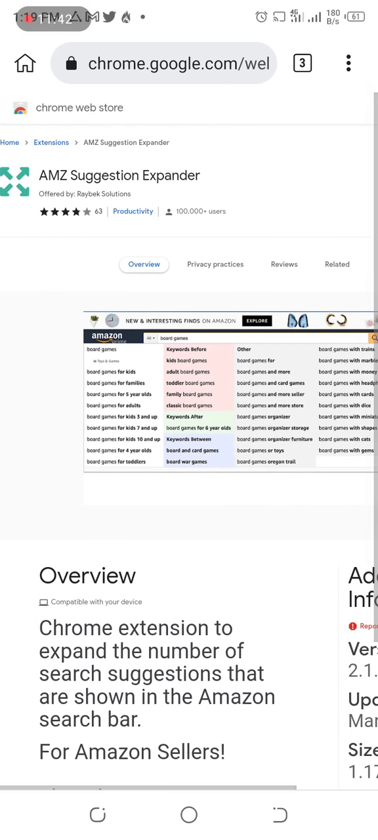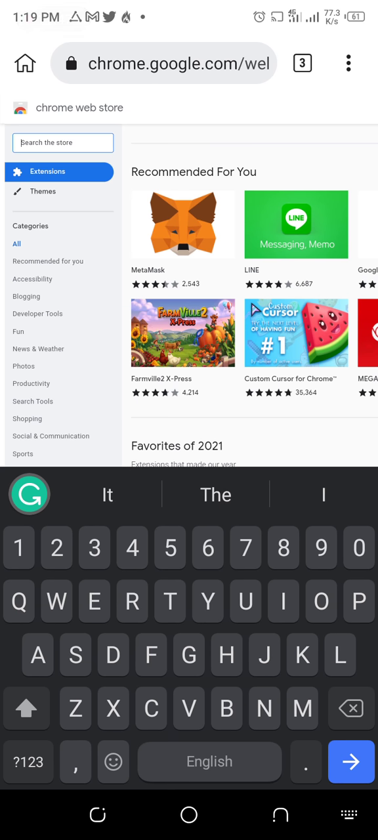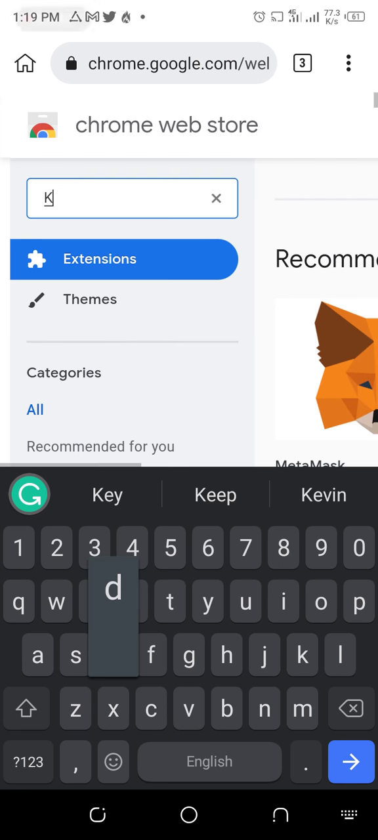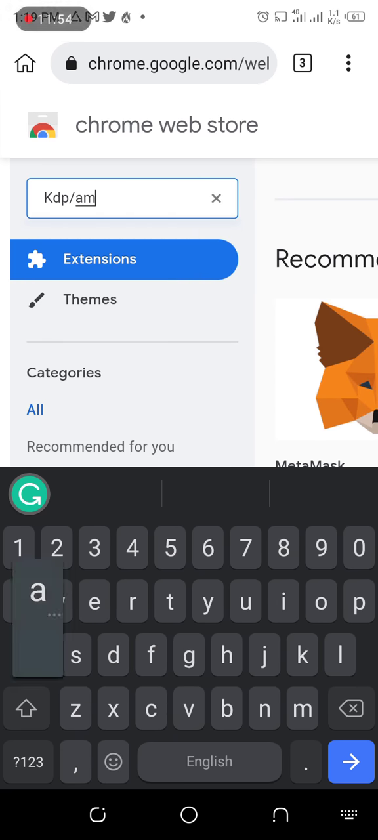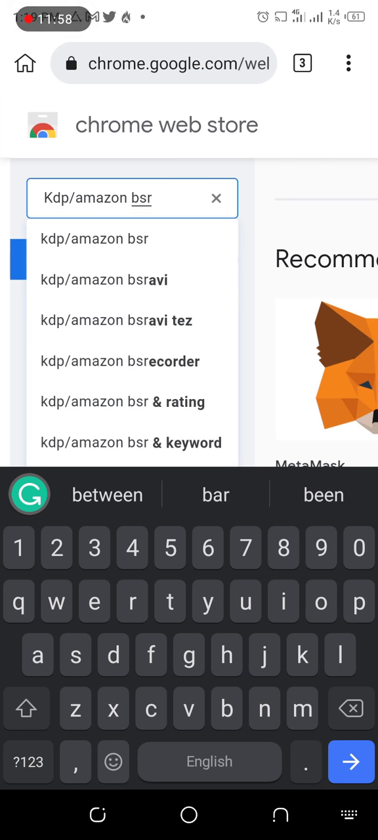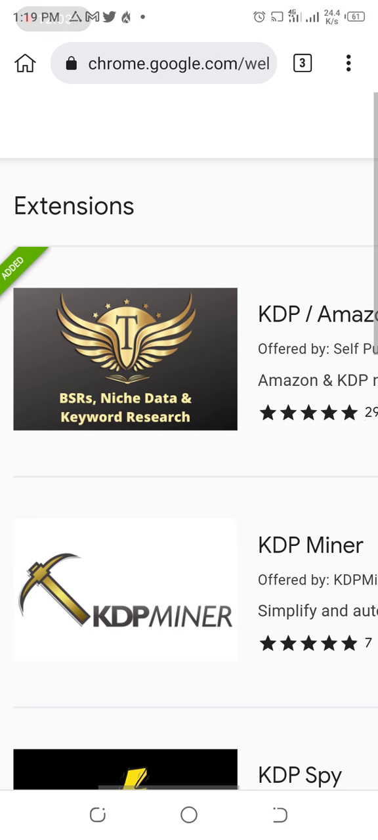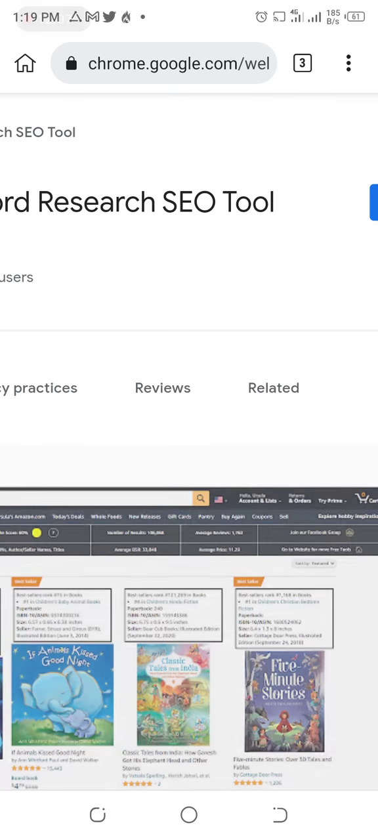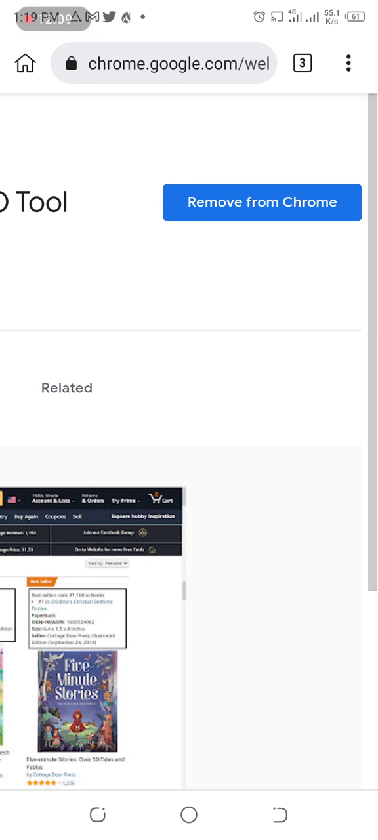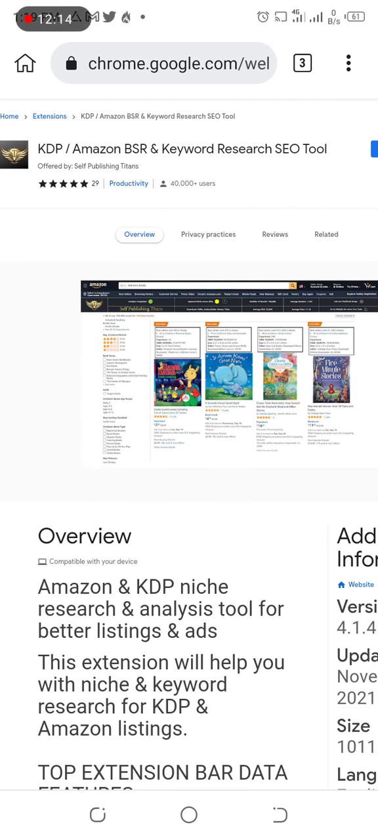Then go back to the extensions again. Click on the search box, then type in KDP / Amazon BSR. Search KDP / Amazon BSR. This one is by Self-Publishing Titans. Same way you did the first one, just click, then add to Chrome. It will be added to your Chrome.